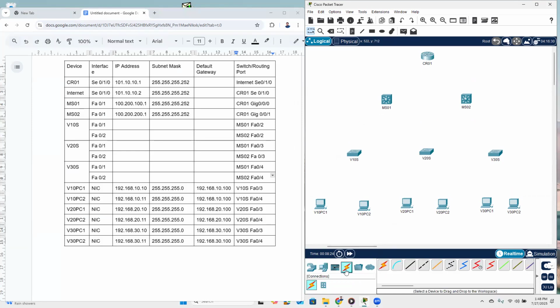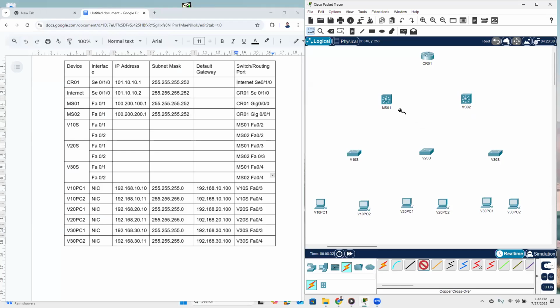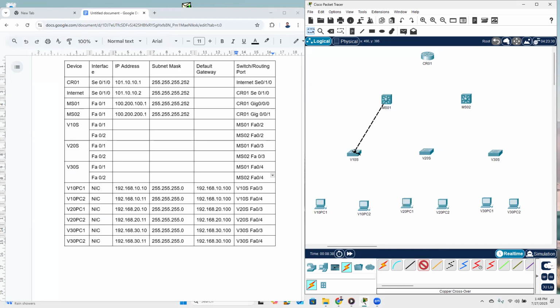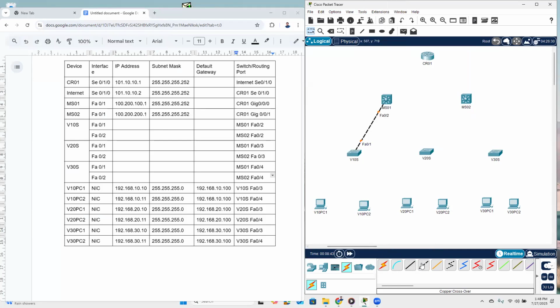So I'm going to go to connections, and from there, I'm going to select copper crossover. And as you saw, the multi-layer switch interface 2, that means FA02, should be connected to FA01 in my switch like this. And again, same story. Going to select MS01. So you can see MS01, which means this one, FA02, should be connected to FA01. And MS02, again, same story, but I'll finish up the MS01 work first.